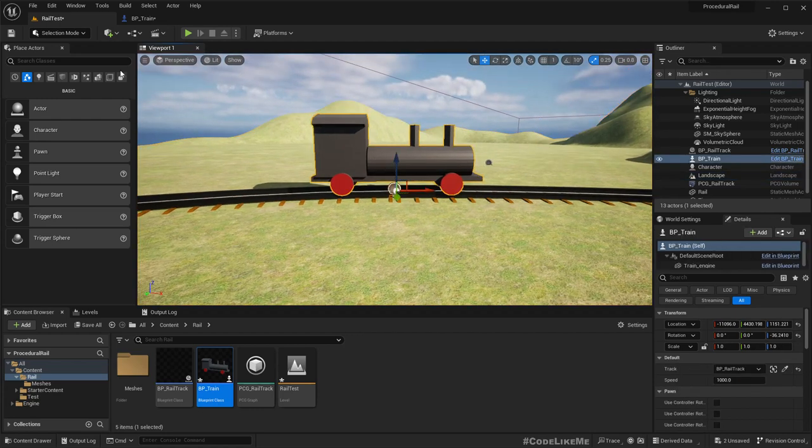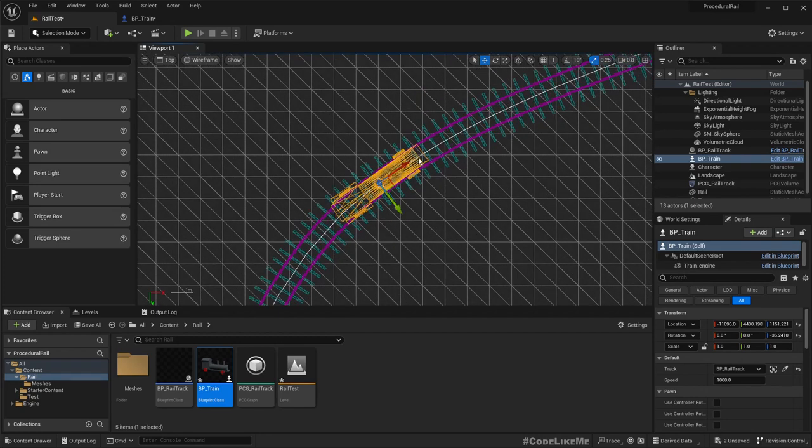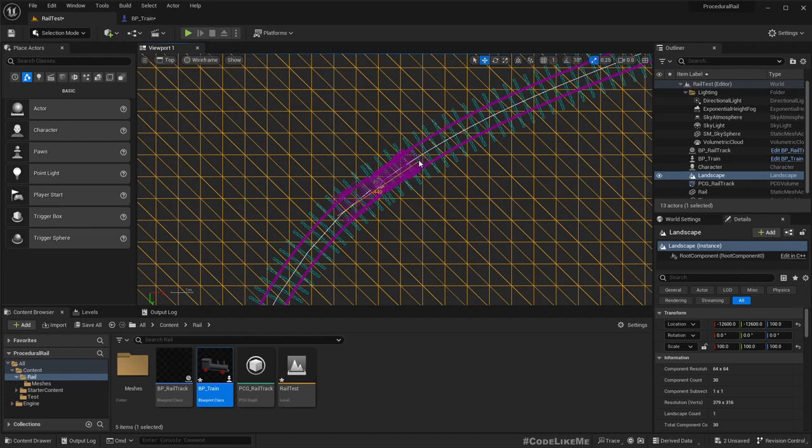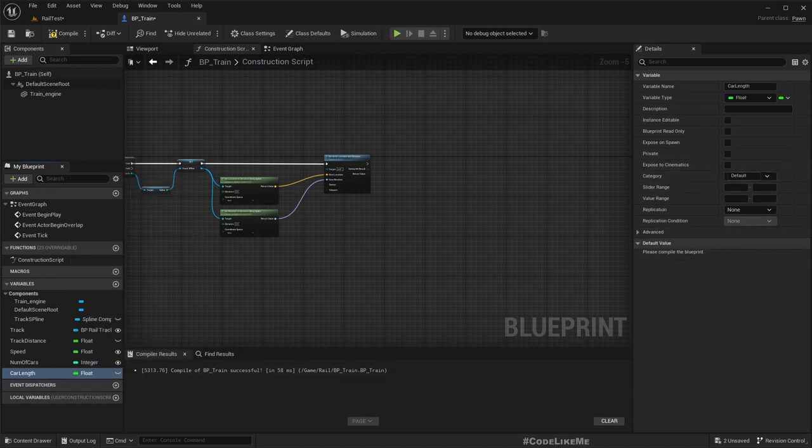And also for this we need to know the length of one car. So if I go to the top view, press middle mouse button and drag a line. I can't read. 455. Okay, let's say 500. Num of cars, and also car length should be float. And let's try 500. And number of cars, let's start with 5.